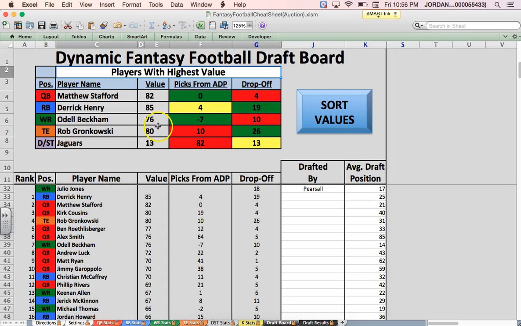So looking at Gronkowski right now as an example, his value is 80, but look at his drop-off. It's 26. So let's say Derrick Henry wasn't an option right now. Maybe his value is like 75 instead of 85. My two highest are Stafford and Gronkowski. All right, well, the highest value says take Stafford. But because there's a big drop-off from Gronkowski, I want to take Gronkowski because there's not as much of a drop-off for Stafford.